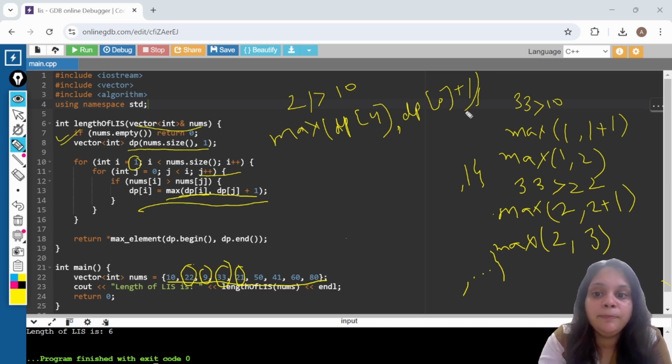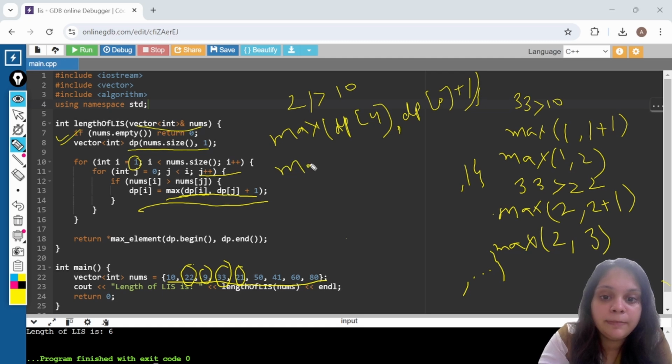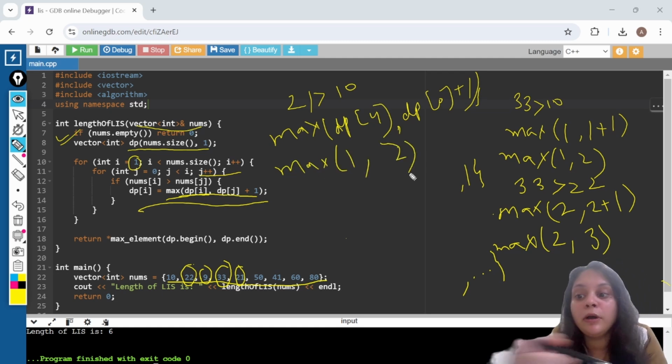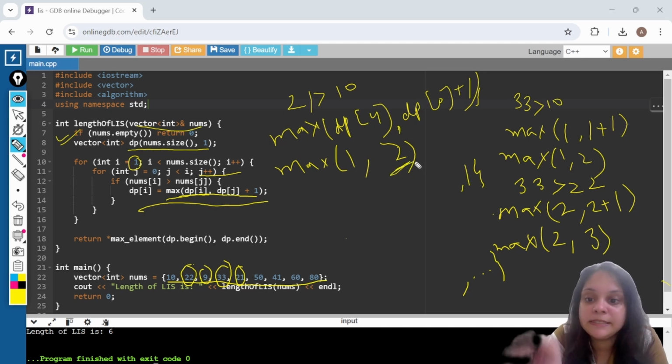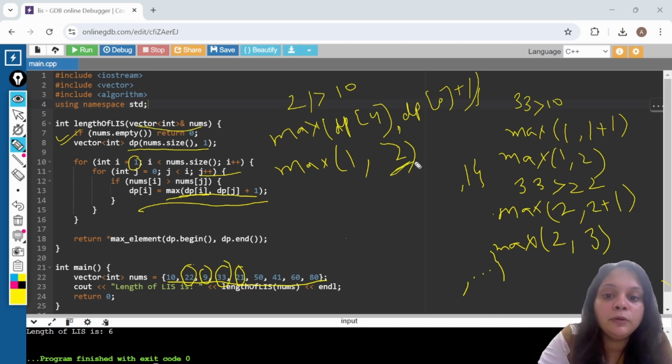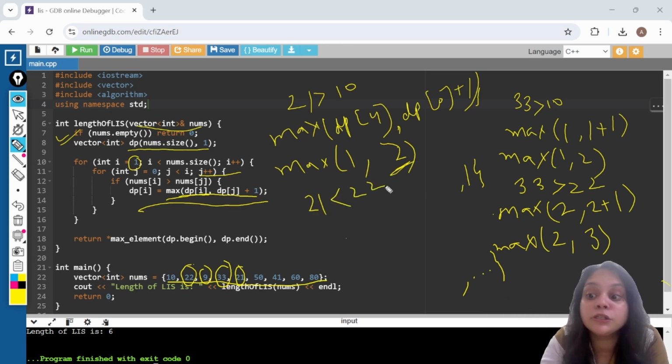So the value of DP of 0 was 1 only, and the DP of 4 is 1. So the maximum value is either 1 or 2. So I am going to update it with 2 now. This is the maximum value. Now we are going to compare 22 with 21. So now guys, you can see that 21 is less than 22, so that means no updations will be there in your DP array.